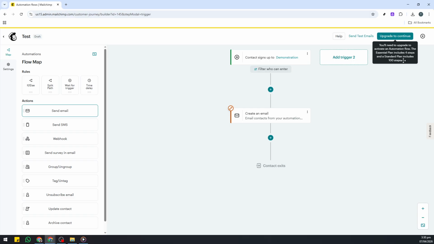At this point, your journey includes one trigger and one email, which is all you need for a simple, effective welcome. If Mailchimp shows a summary, take a quick glance to ensure the trigger is Welcome New Signups and the email step is directly connected.